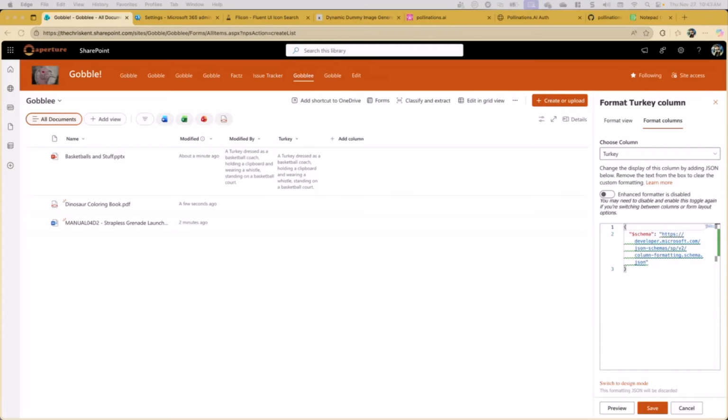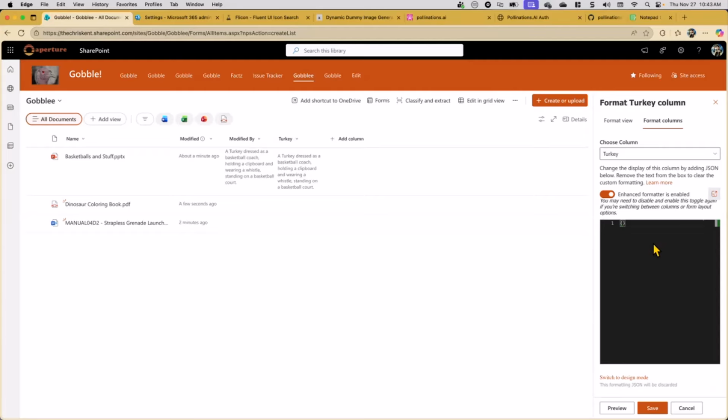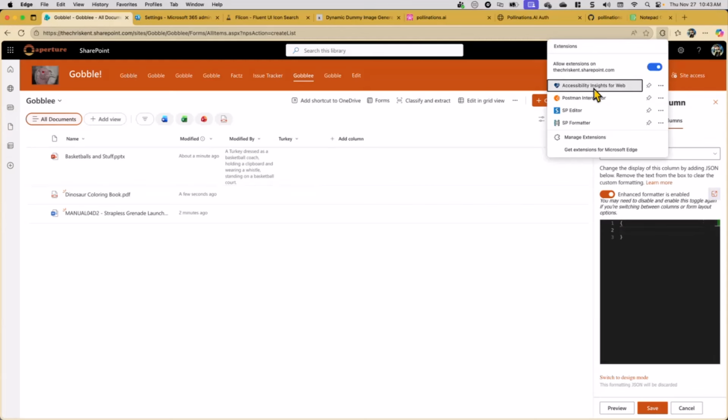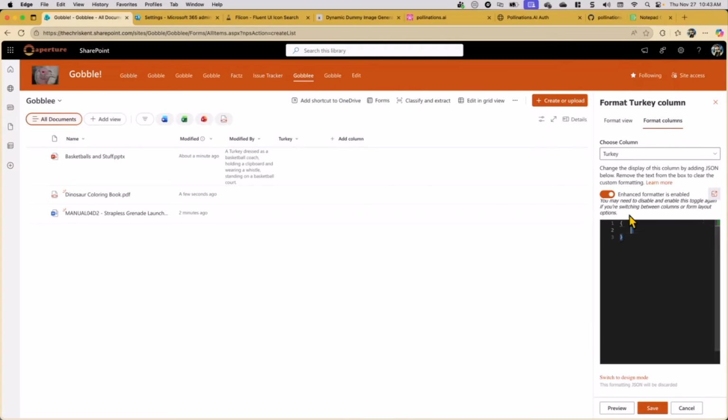So what we can do is start with a lovely format here. I'm going to turn on my enhanced formatter just so I can see it auto apply as we're going. That is an extension, and we've mentioned it a number of times on here. This is the SP formatter. It is free from Microsoft Edge and Chrome, and it makes it so you can type things here, or work with VS Code, all sorts of fancy things. In our case, we're just going to say elm type div, and we're going to restore the curly brace we just killed. There we go.